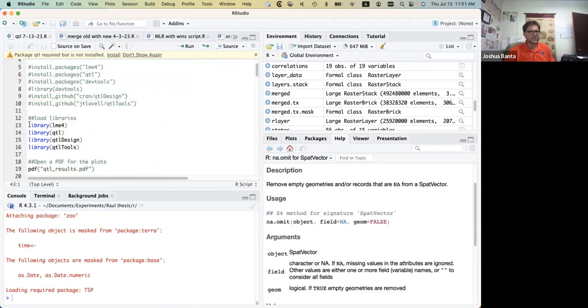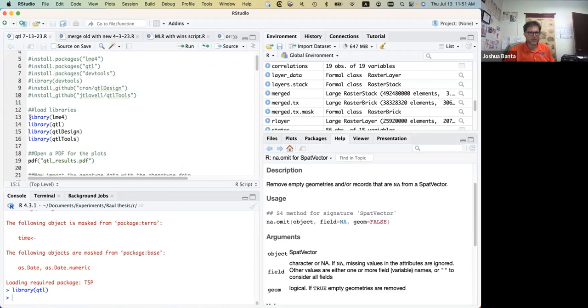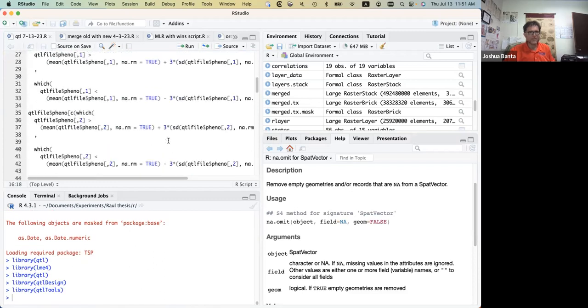Oh, it's telling me I didn't install all the libraries. Oh, I see. That's an old warning because I did install all the libraries. I mean, I did load all the libraries. Yeah, they're all there. Okay.